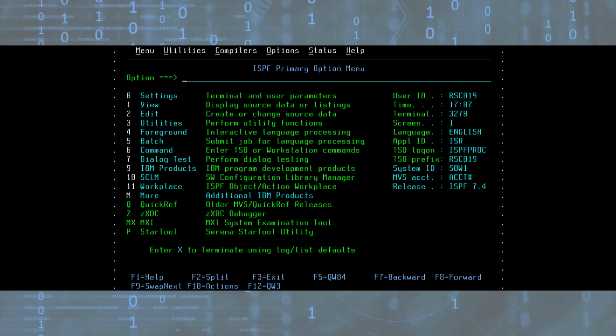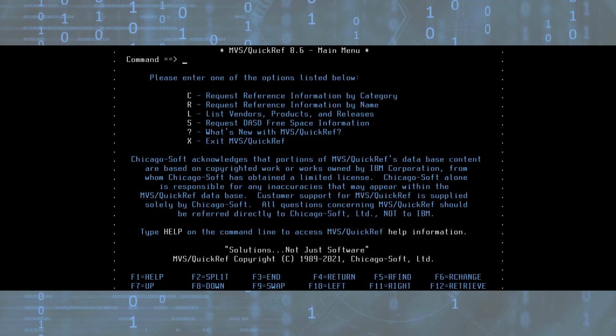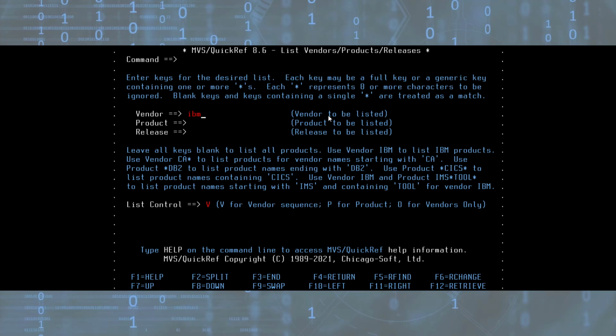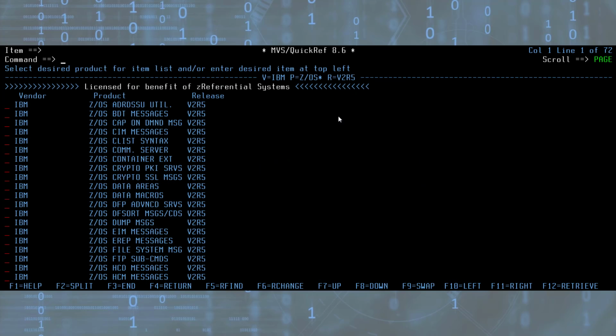So let's start by invoking QuickRef from the ISPF primary option menu, and we do that by simply entering QW. And we're going to list vendors, products, and releases. So we'll enter L. We're going to search for IBM. The product is z/OS, and we want to use a wildcard, so we want all z/OS manuals. And we're interested in version 2, release 5. And as you can see, this gives us a list of 72 manuals.